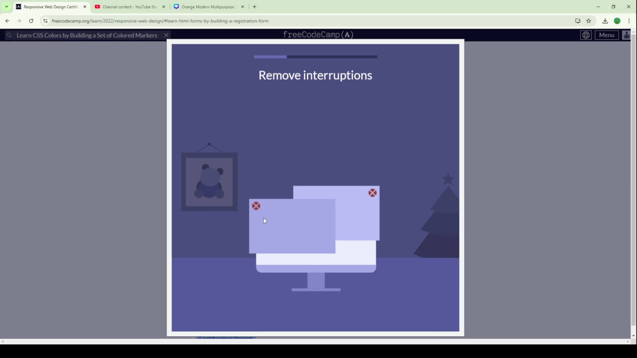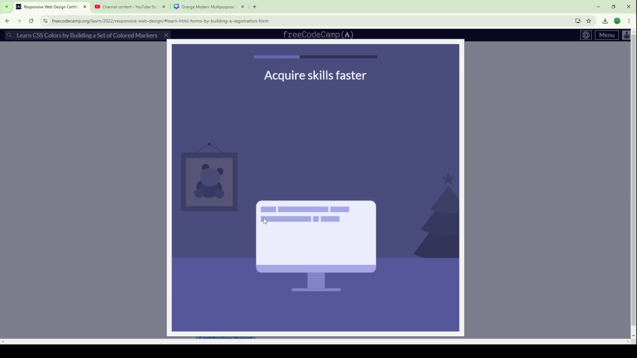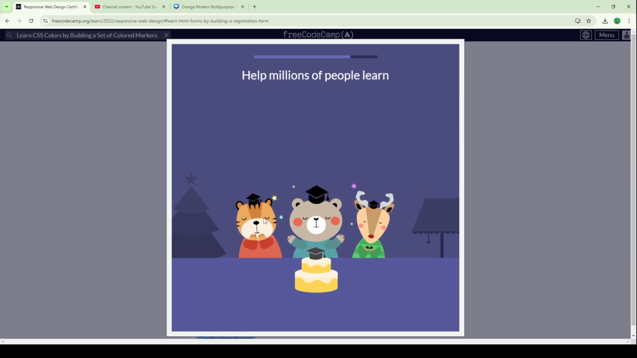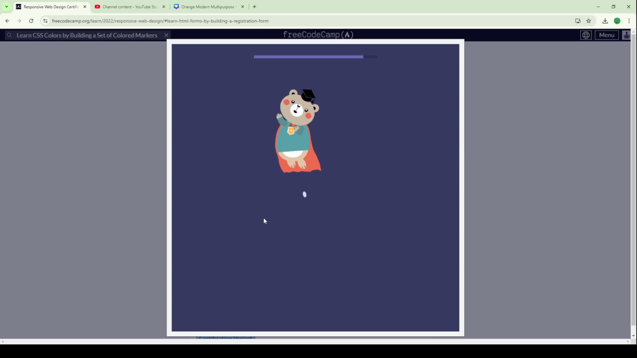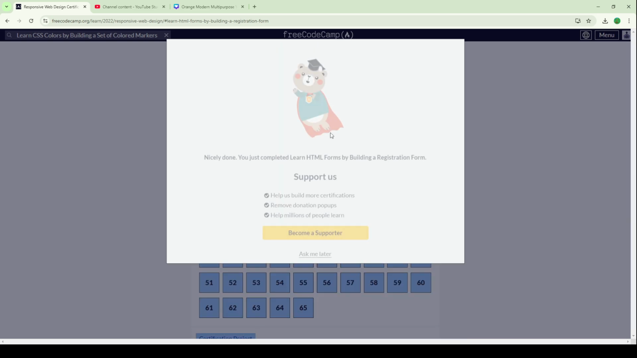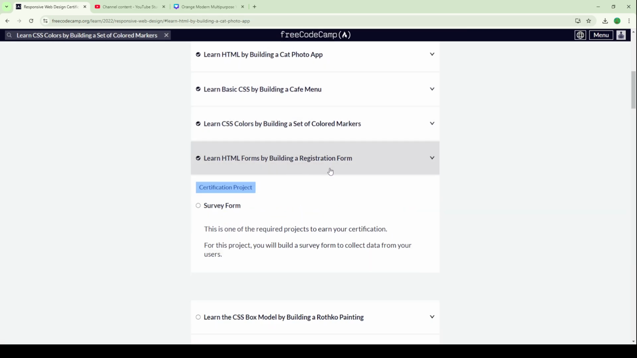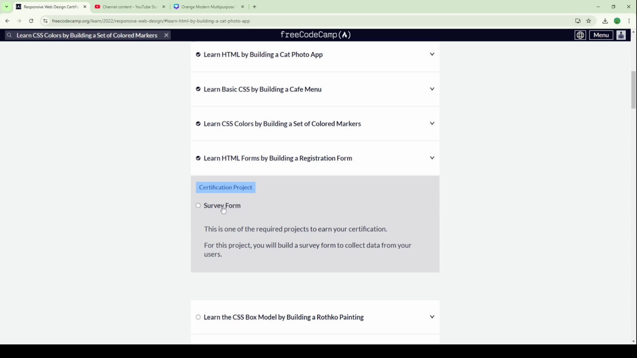We'll just check the next lesson. So we're done with the form. And next would be the certification project. Okay, we'll do that next.